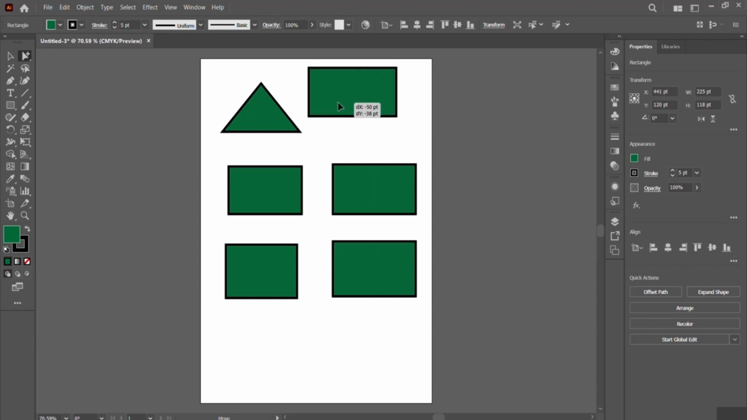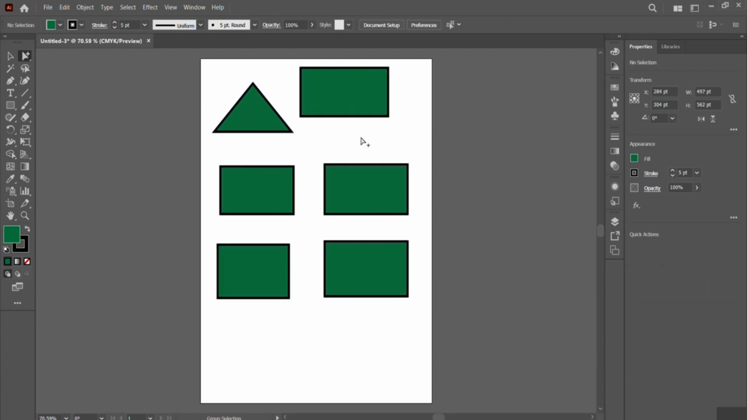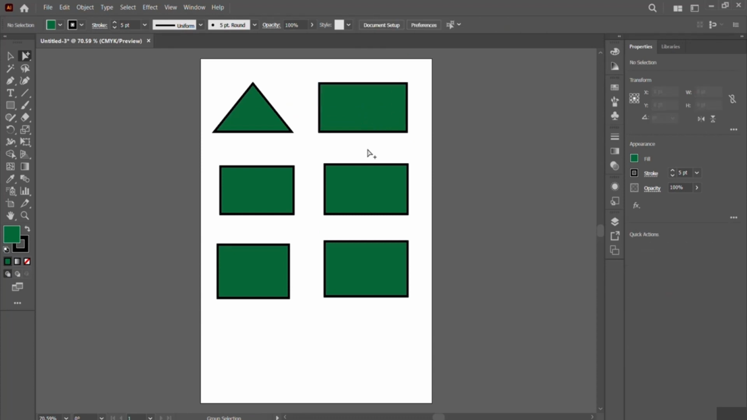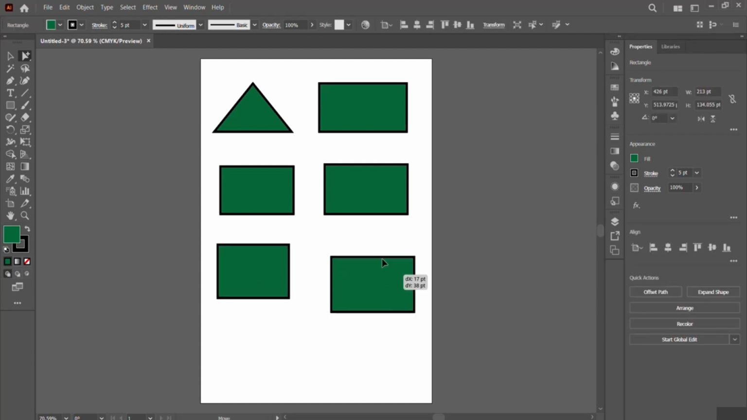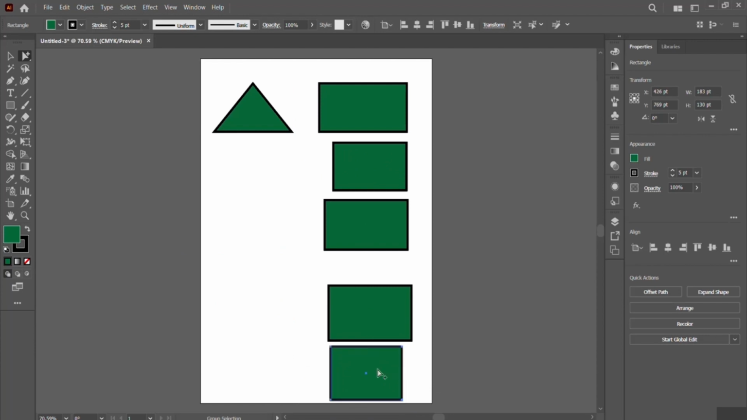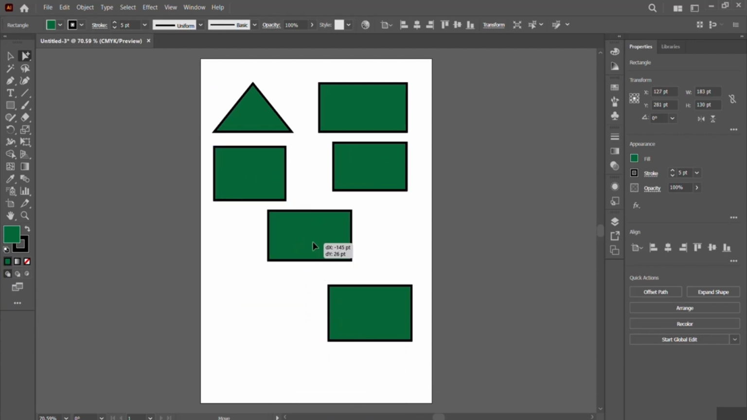So you can see, using the group selection tool, I am able to move the shape from here, right? Whichever shape you want to move from this group, you just have to select it, and then you have to start moving. Let me show you. Let me select this one. Make sure that you select first, then you move. Selecting, then moving. Okay, so I hope you got the idea how this group selection tool is working.